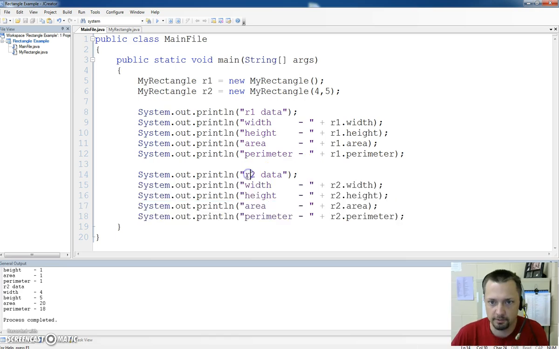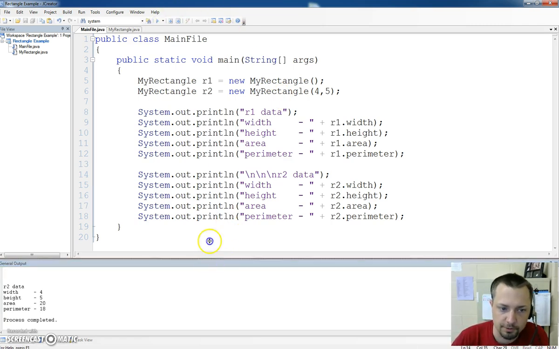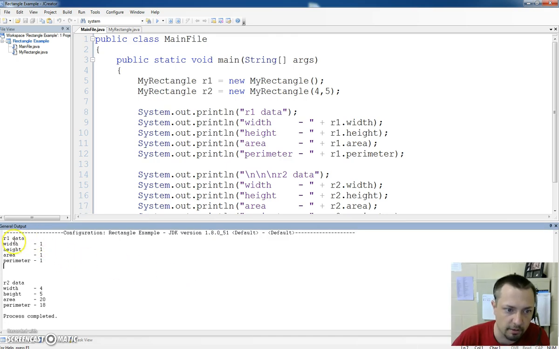Ew, that looks a little ugly. Let's put some spaces in between it. \n, \n. So let's run that one more time. So now we can scroll up and see the R1 data, which is still the same. But R2 data is 4, 5, because we passed 4 and 5. The first thing it receives is the width, then the height. And it calculates the area and the perimeter for us. And that's area is 20 and the perimeter is 18.